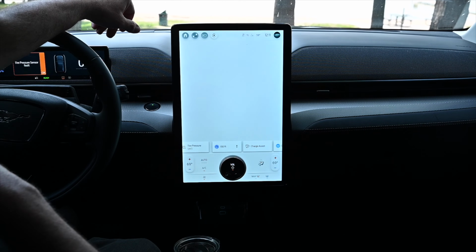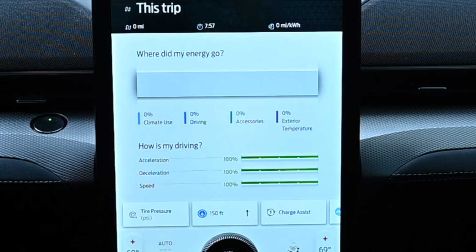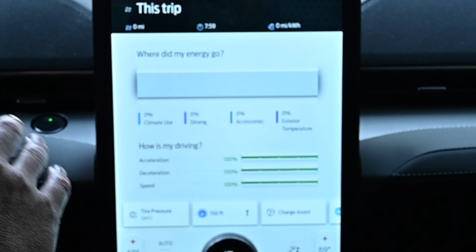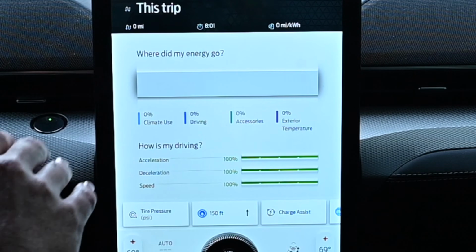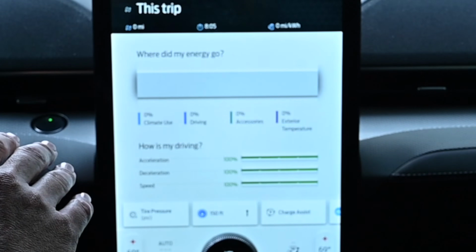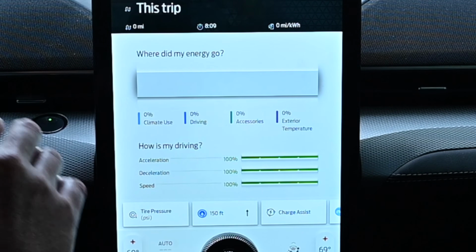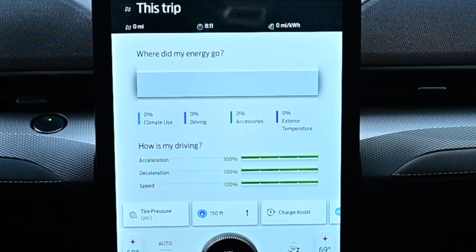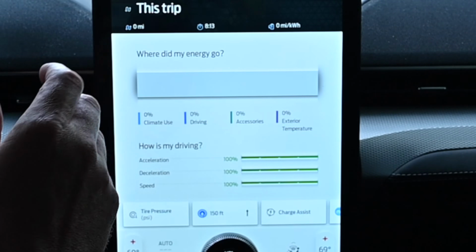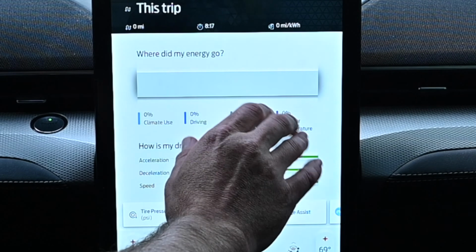All right. The next option here is for trips, and this is going to give you an idea of where your energy is going while you're driving. So right now, we have not driven anywhere since the car has been turned on, so it's giving us this generic reading. However, if we were underway, maybe have been driving for 20 miles, it's going to give us an idea of where energy is being distributed.